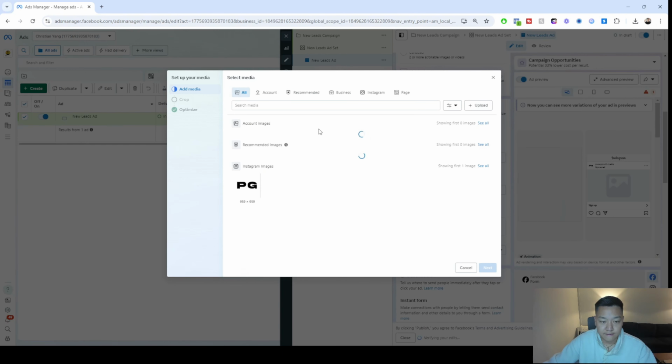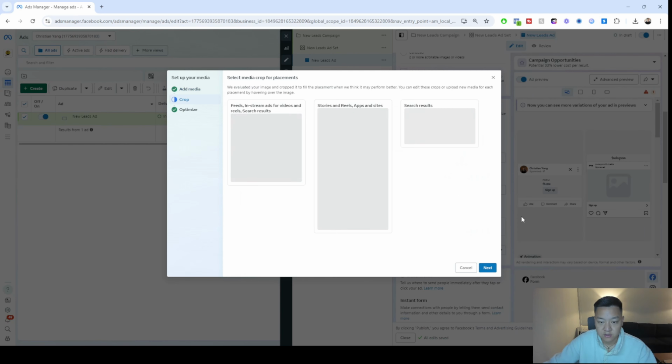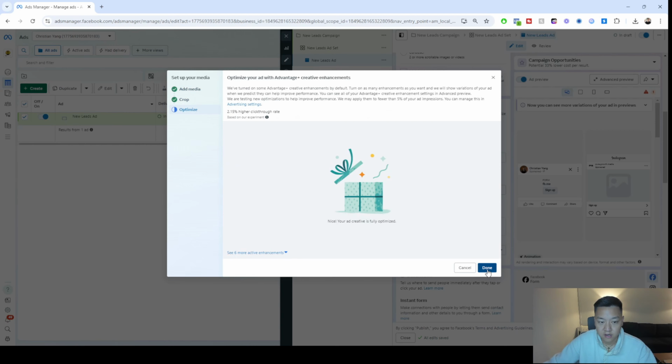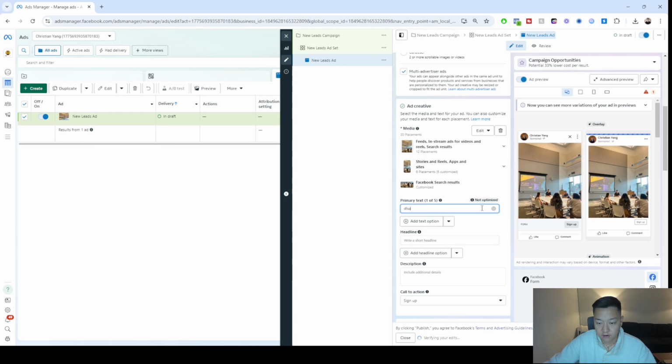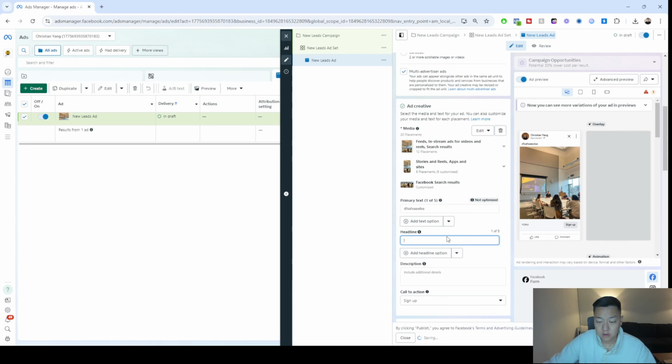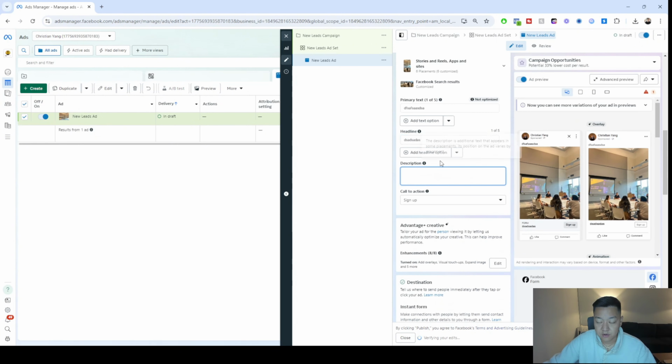For example, right here, I just have this picture of me at a workshop, so we're going to run that, right? And that's going to appear everywhere, and then I can come in here and write my text out. You can see at the top here, that's the primary text. You can write a headline that's going to be at the bottom here. Description, you can kind of skip that.